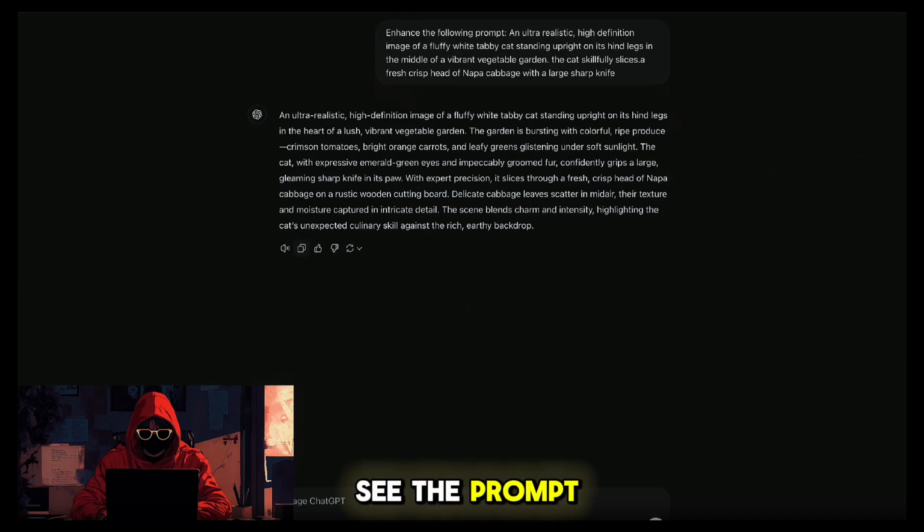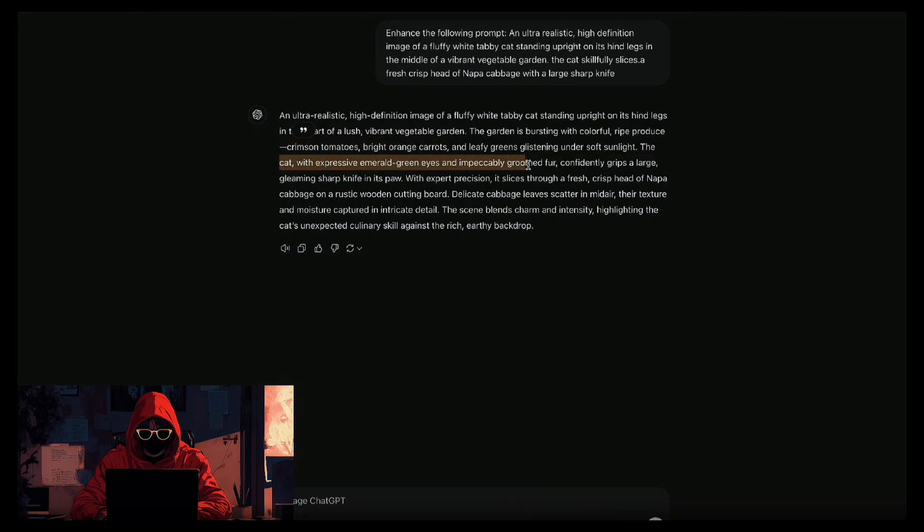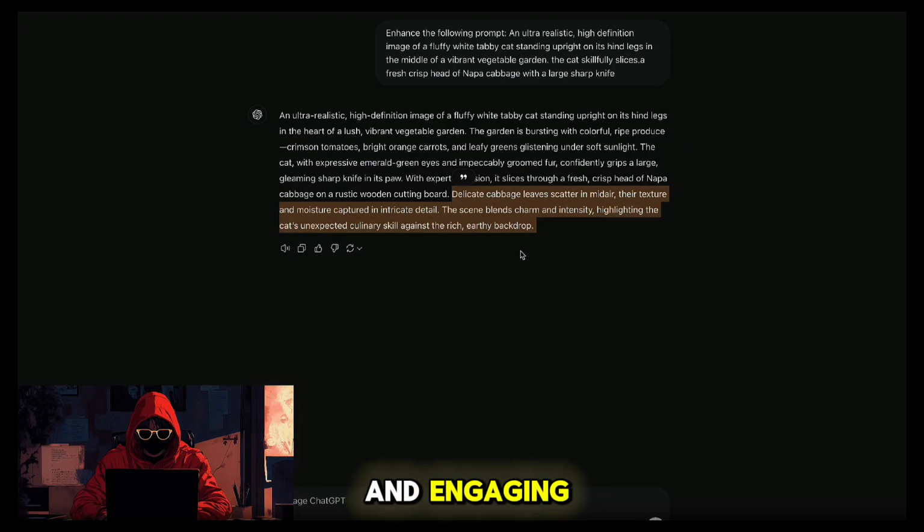As you can see, the prompt is now much more detailed. It includes richer descriptions of the background, the cat, and the action taking place. Take a moment to read the prompt carefully and consider if there's anything else you'd like to add to make it even more vivid and engaging. For this example, we'll keep the prompt as it is. Now, let's move on and create the image.